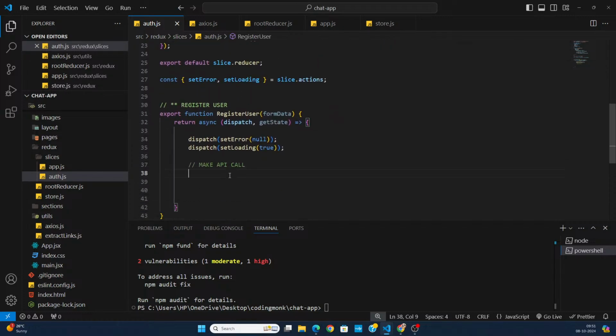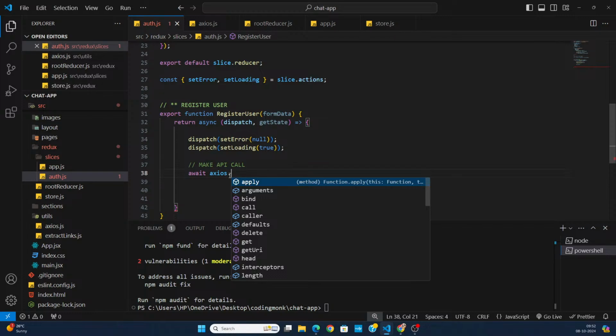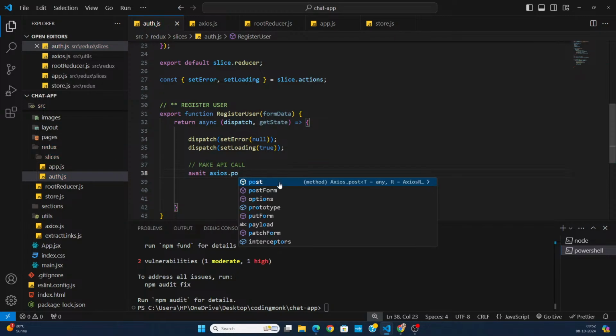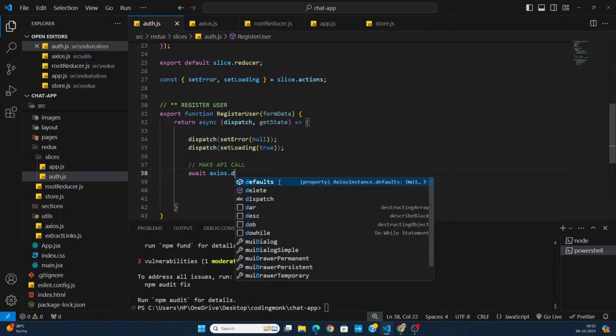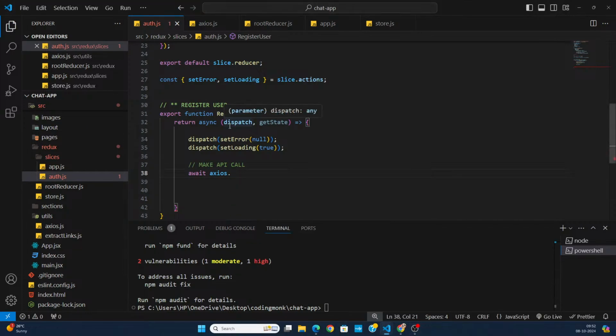Now over here, we are going to write await, and then on this Axios instance, I can use methods like post, get. Let me just show you. If I write post, you can see we have post. We also have get, fetch. We also have delete. Okay, so there are these methods that we are going to use in order to make the API calls. For now, what I want to do is make a post call. So let me just write over here dot post.